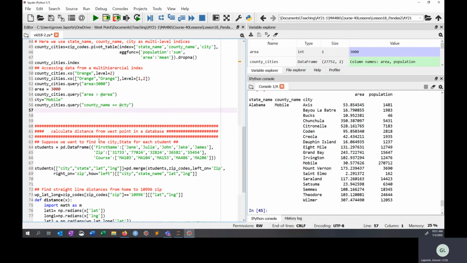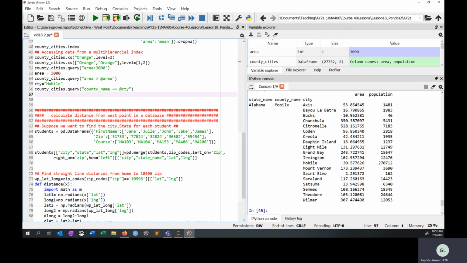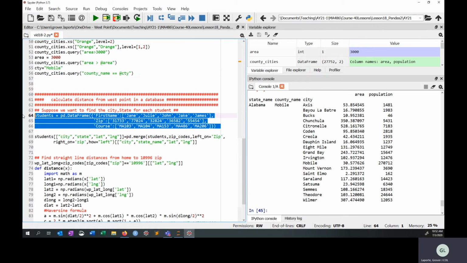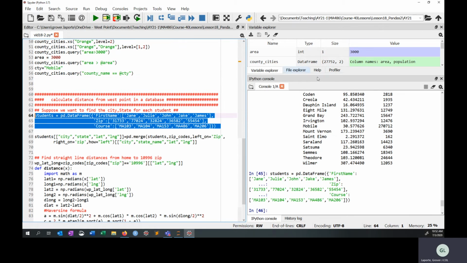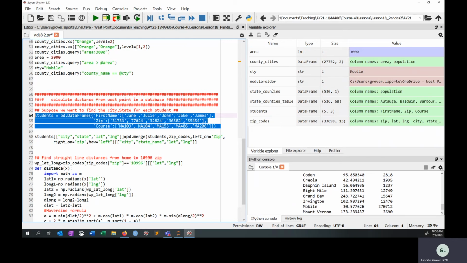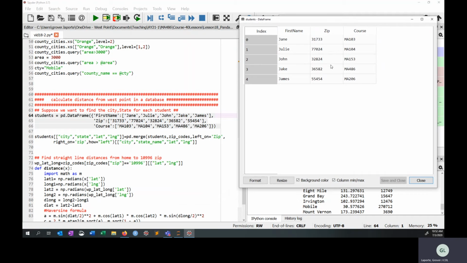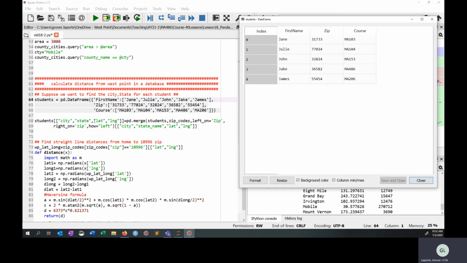All right, the last thing I wanted to do is to show you some things that you could possibly do with the data frame. So in this case, I'm going to create this data frame called students, and let's bring it up so you guys can see what it looks like. It's just this simple data frame. It has people's first names, zip code, and maybe the course that they're in. So what I'm going to do is use that zip code data and snag all the lat longs for these zip codes.